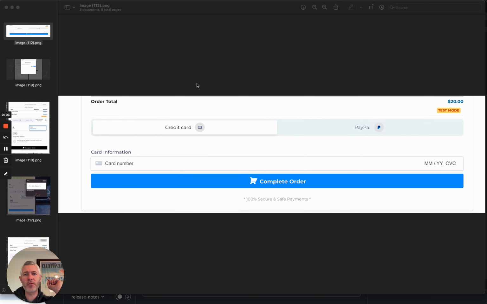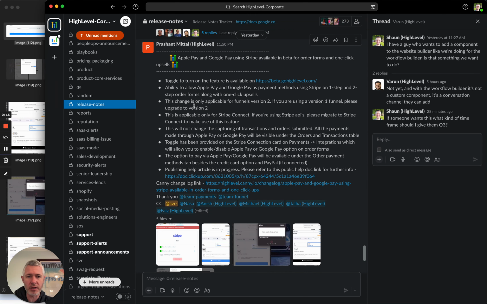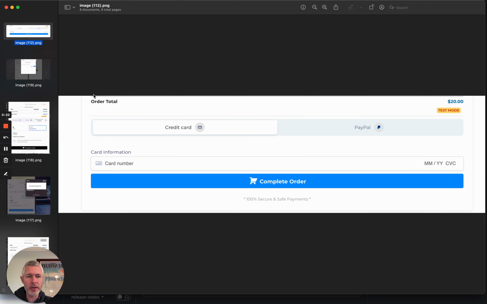So today there is a really exciting big change that I want to walk everybody through. First things first, though, let's talk about where this is at. If we jump into the release notes here, what you're going to see is it's on beta, right? So beta.gohighlevel.com. And what is it? It's two things. One, we have changed the way that the order form looks, and we've added Apple Pay and Google Pay. So this is huge, and I'll show you kind of how this works.